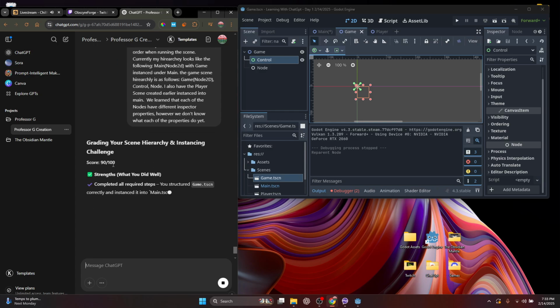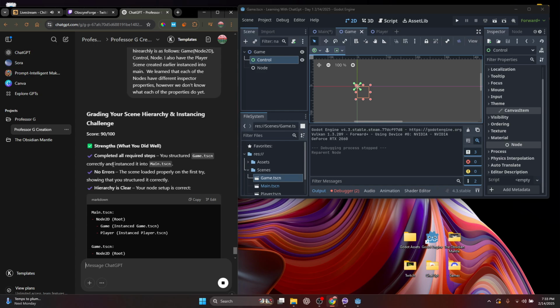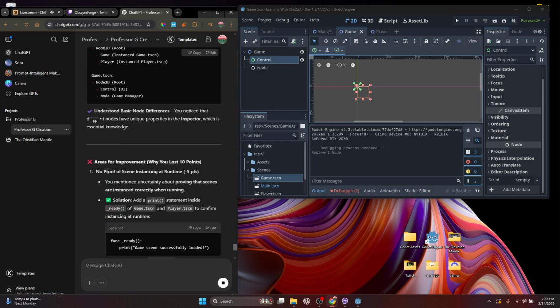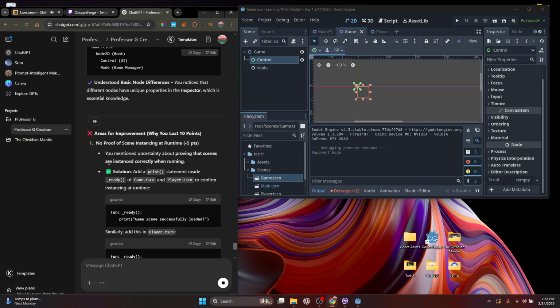90 out of 100. What did we miss? Okay, so our node setup is correct. Areas for improvement: no proof of scene instancing at runtime. You mentioned uncertainty about proving that scenes are instanced correctly when running. Solution: add print. Okay, so I should have printed.